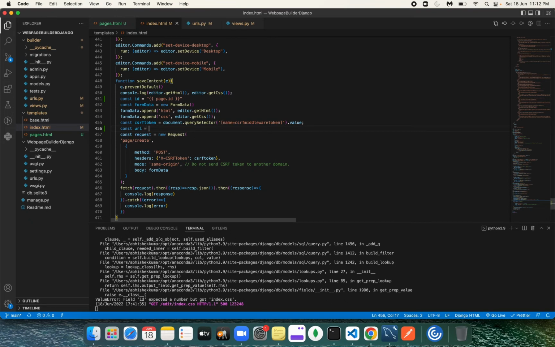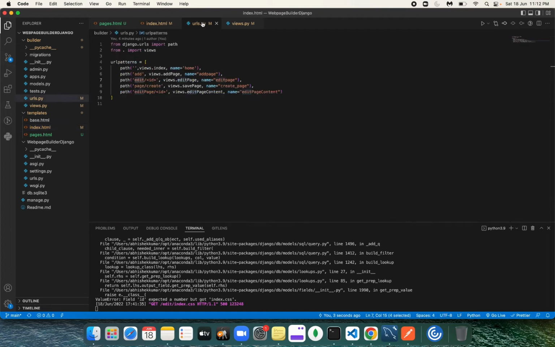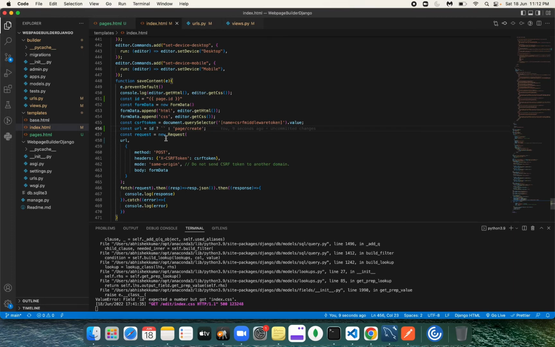The URL equals, if an ID is there, the URL is going to be changed; otherwise it stays as it is, whatever URL we are using. So Control X, Control V, and paste the URL. The URL is going to be a variable type, so let's copy the URL, the edit page one, copy, and also put the slash over here as well.